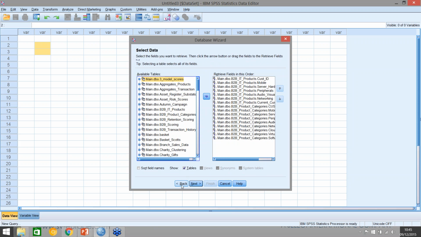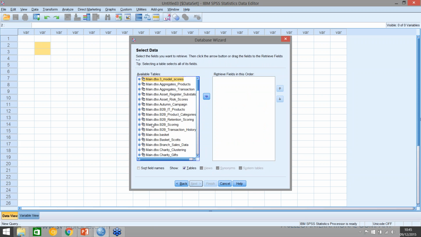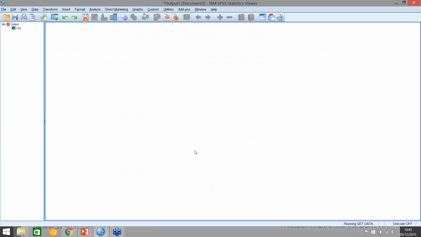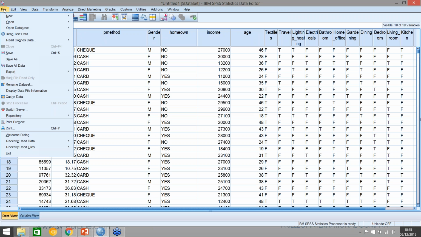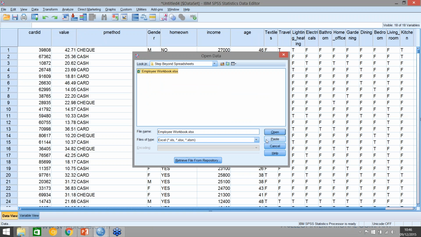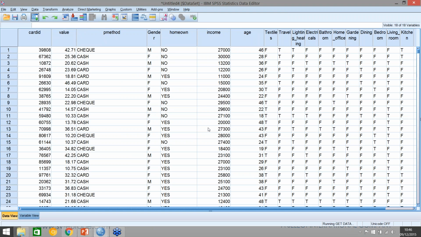But really, it's just a case of pointing to the database itself, and then picking out the table that you're interested in. So I could say, okay, I'm interested in this basket analysis type table here, run, hit finish, and read that in. So you can see that reading in non-native data is fairly straightforward. It's exactly the same approach that we would take when we're reading in spreadsheet data. So if I went up here and said, okay, I want to read in spreadsheet data, I can click on that data set here, employee workbook, click OK, and read that data set in.